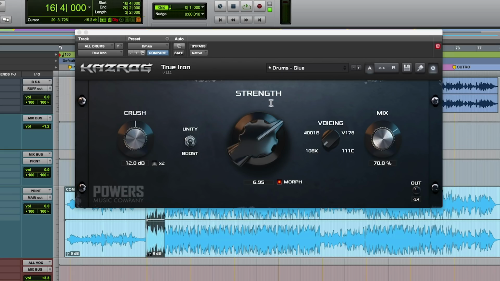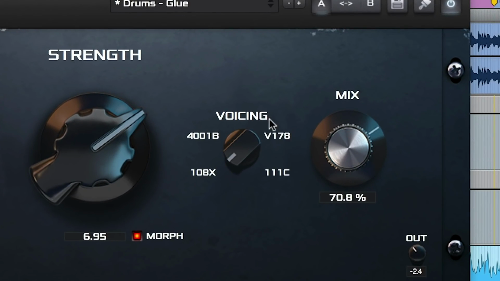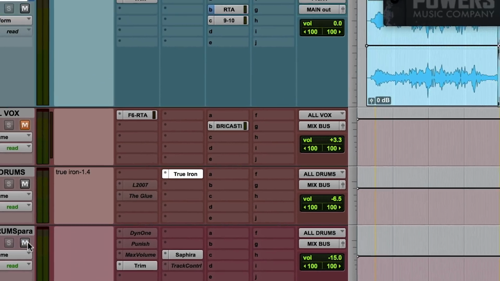So I believe this plugin is selling for $40, really worth it. You get 4 different transformer configurations, and let's use it with a parallel.